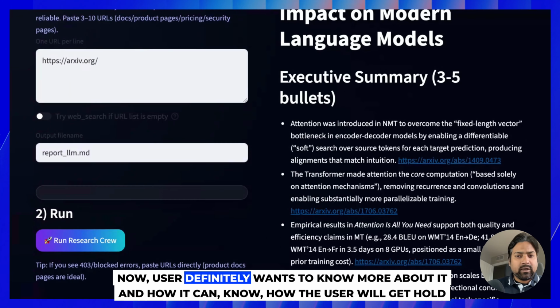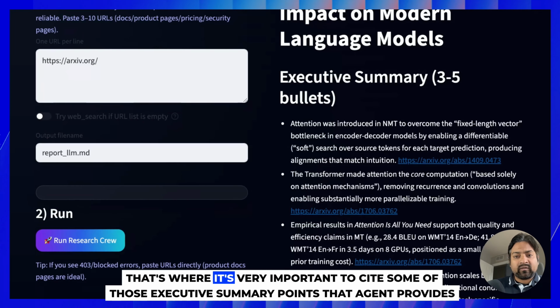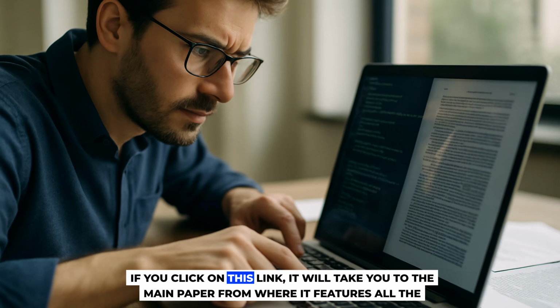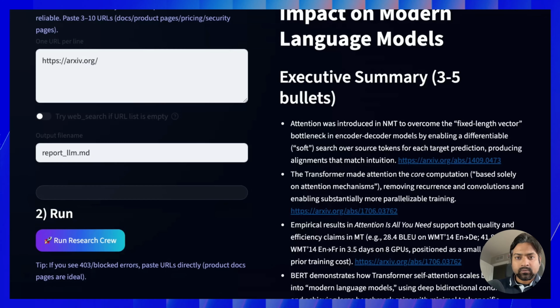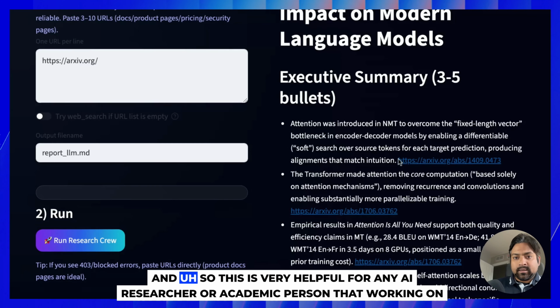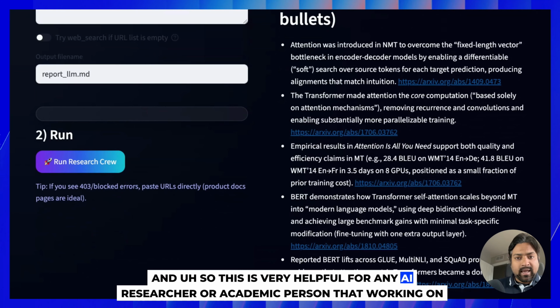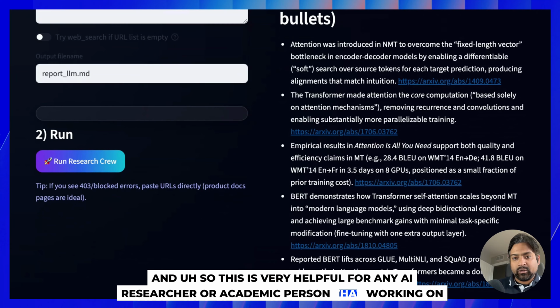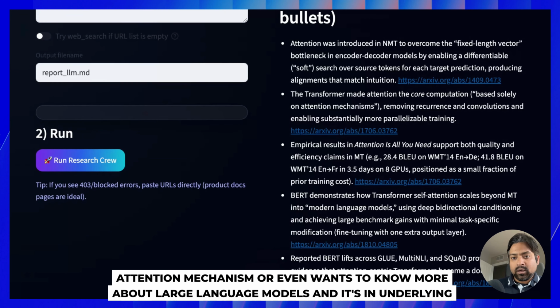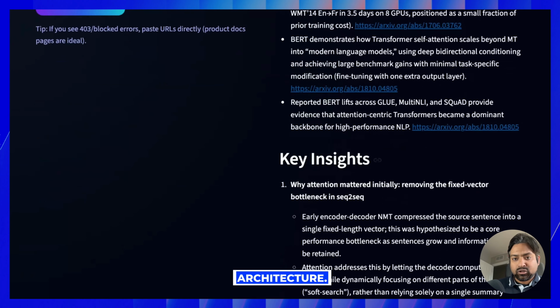Now, the user definitely wants to know more about it and how they can get hold of more information. That's where it's very important to cite the executive summary points that the agent provides us. If you click on this link, it will take you to the main paper from where it fetched the information. And so this is very helpful for any AI researcher or academic working on attention mechanisms, or even anyone who wants to know more about large language models and their underlying architecture.